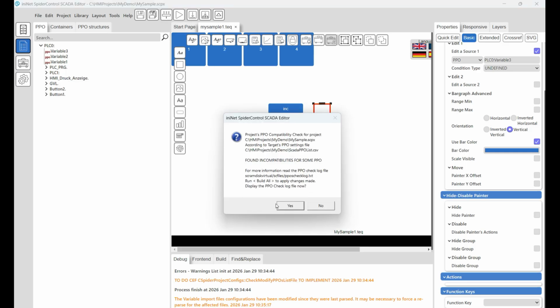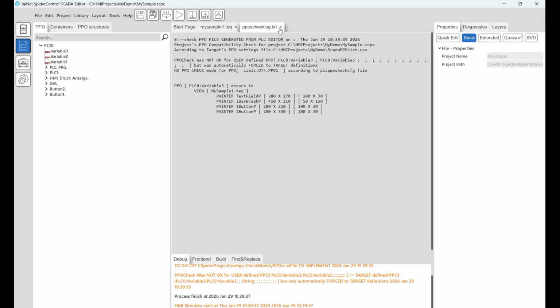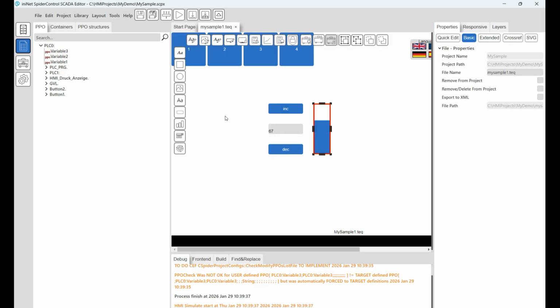I will start the simulator, so we'll see how my project looks like, and I can press inc dec. I can select a value, enter a value. I can do the navigation on 4 different views. So this is my first project running in a simulation.